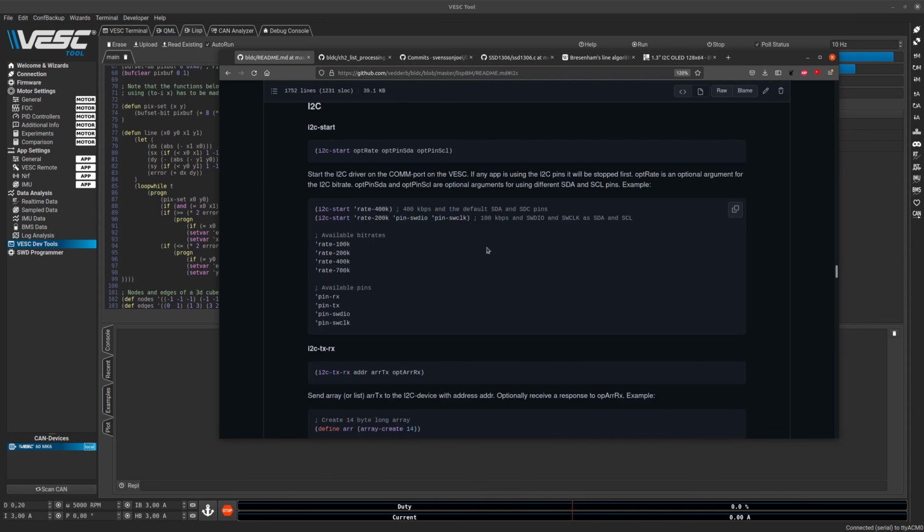Here you can see this one, for example, and what's interesting is that if you just run it like this without any optional arguments, it will start the I2C driver at, I think, 400 kilobits per second on the COM port. But you can also choose a custom rate, and you can choose different clock and data pins. So you can use, for example, the SWD pins to run I2C, and then you can run UART at the same time if you need to do that for some reason. That is where to find all of the different VESC extensions.